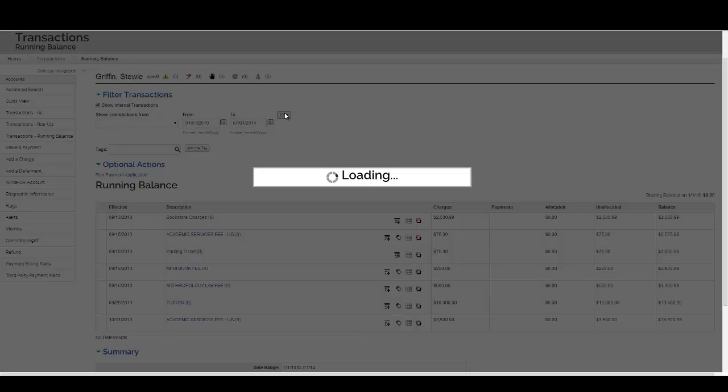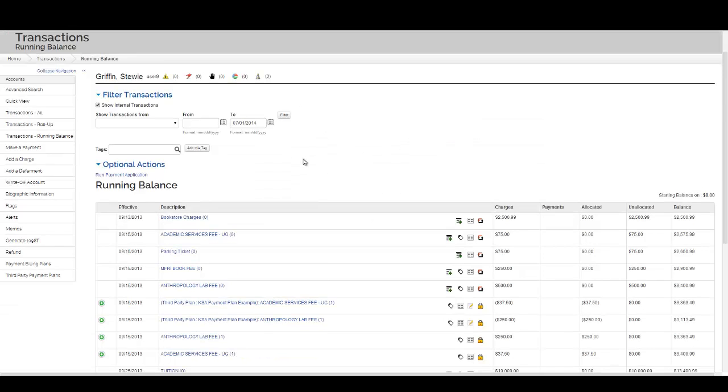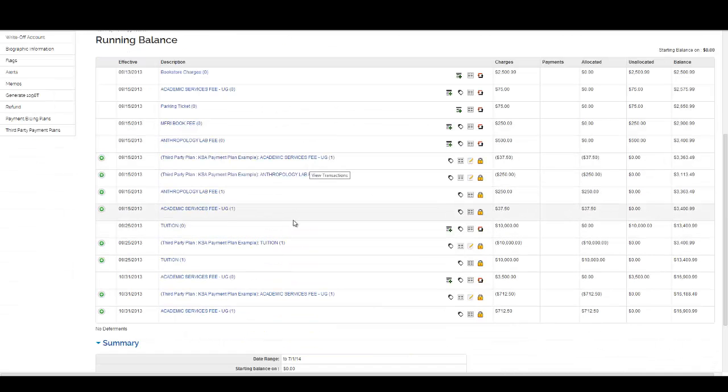Generally speaking, if you reverse a transaction in its entirety, it can be marked as internal so that it doesn't show on the student's account. But as you can see, all the transactions that we created and the reversals are still on the account for audit purposes.